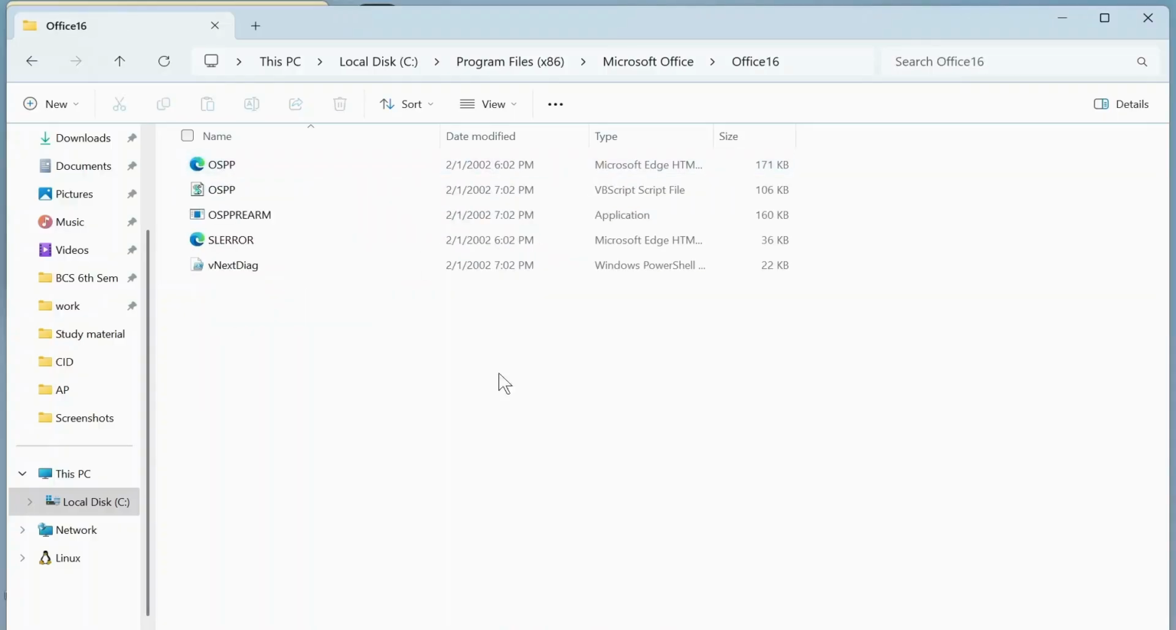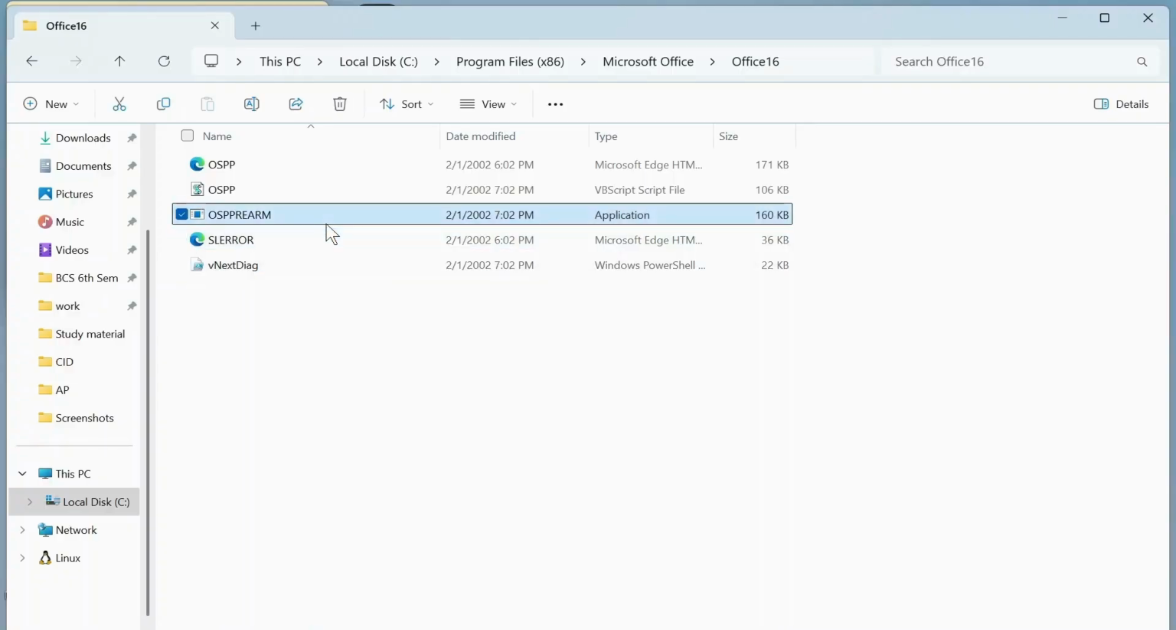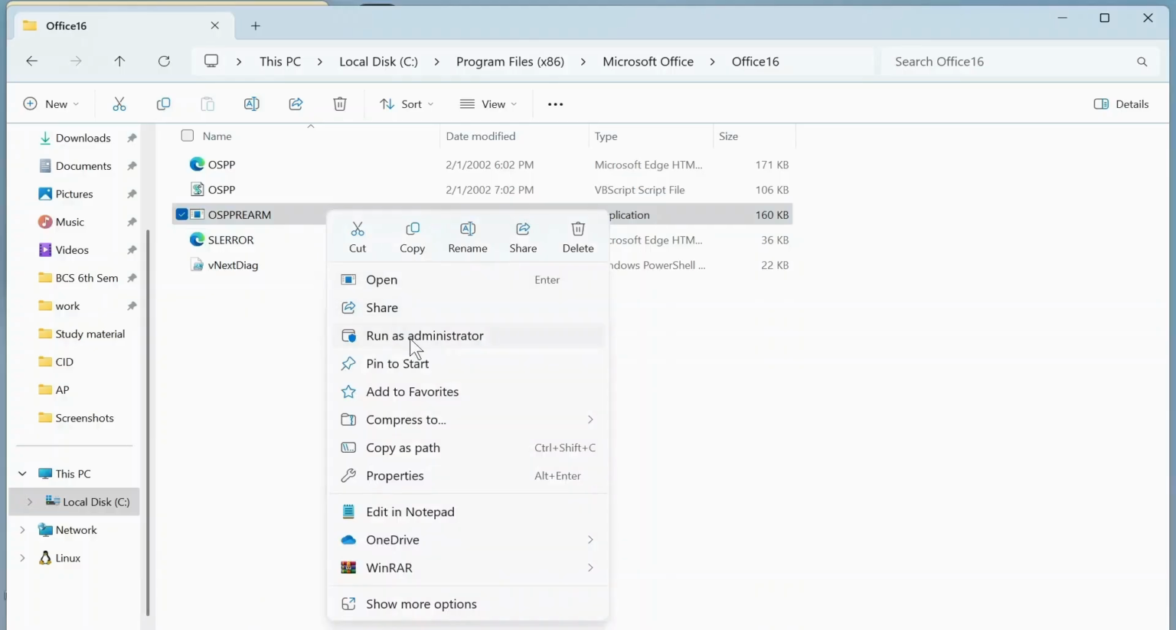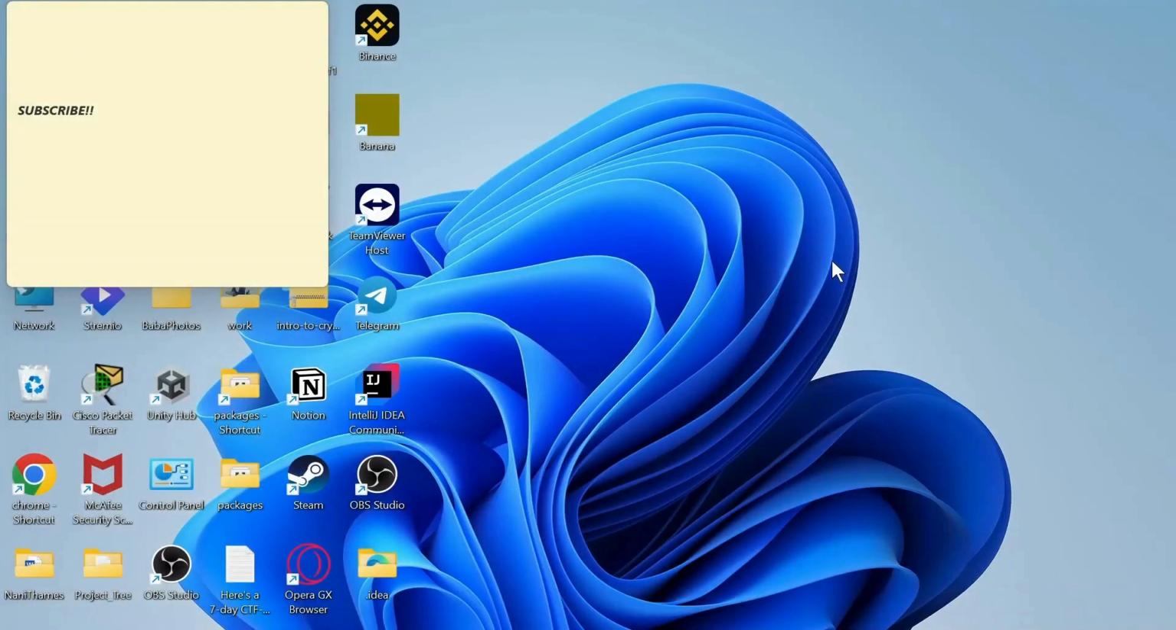Open that up and there you'll find an application. It's called OSPP. So all you have to do is run this as an administrator. So right click on this. Let me do that again. Right click on this and then tap on run as administrator. After you do that, your issue will get fixed, and that's basically all for today's video.